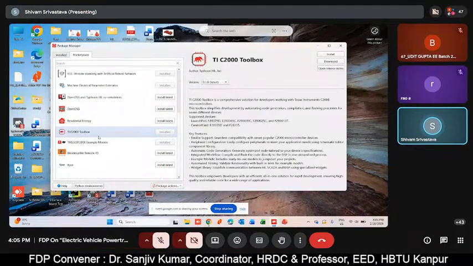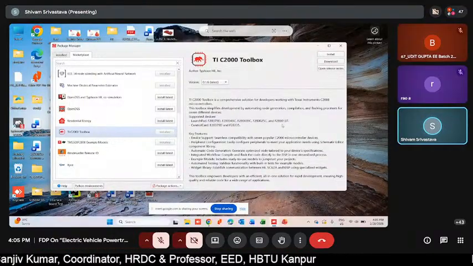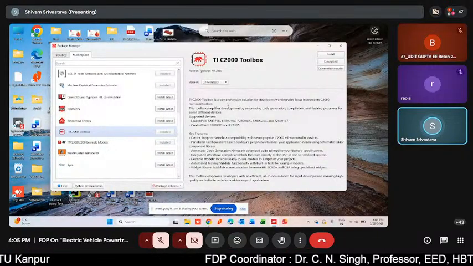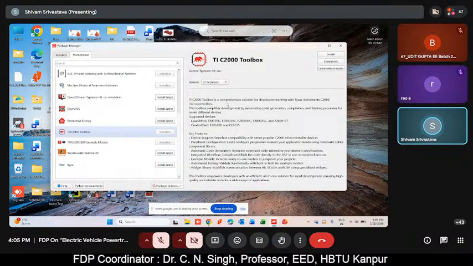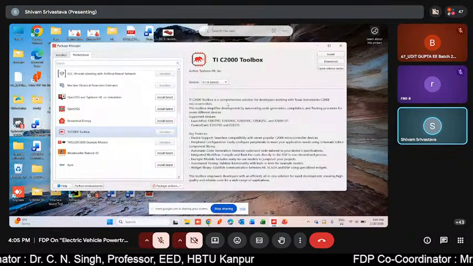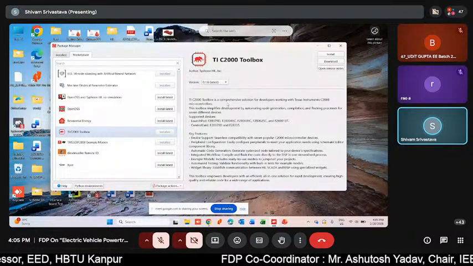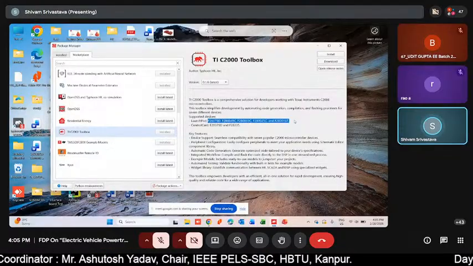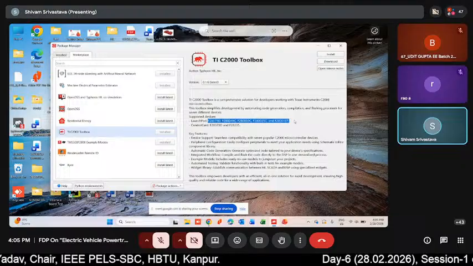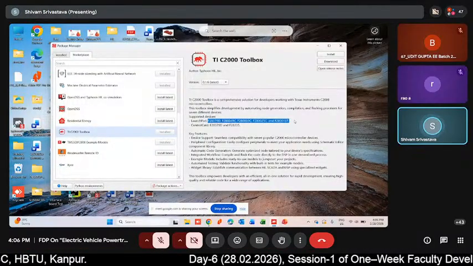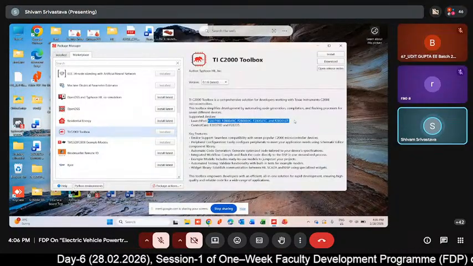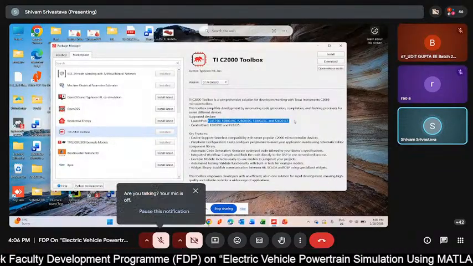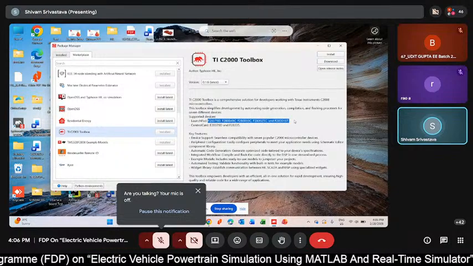You can see this toolbox is already installed in my system, and the details of this toolbox are written over here. This toolbox is quite helpful when you are using different types of controller cards or the launchpad interface mentioned here, starting with 283790, 280049C, 280039C, 280025C and 280013. These are the launchpad interfaces. Launchpad cards are available from TI, and the controller cards are like 283790 and 28335. These are the two controller cards.